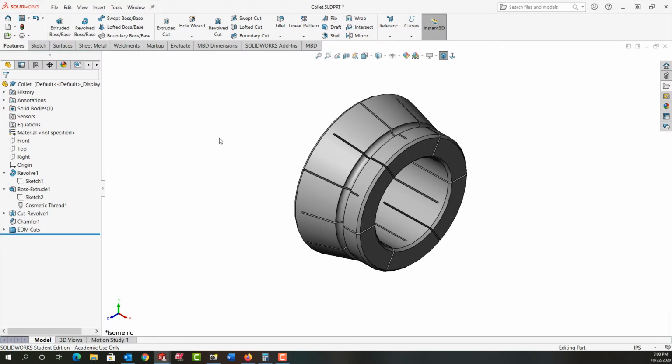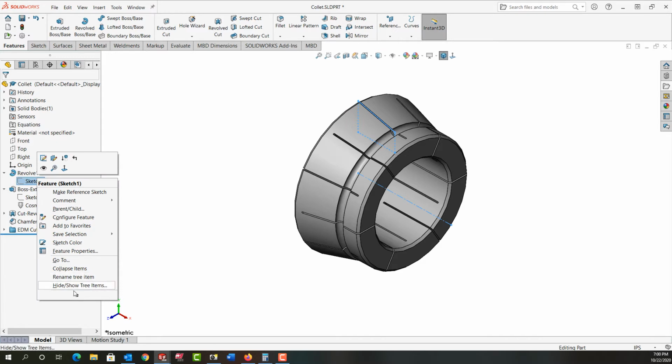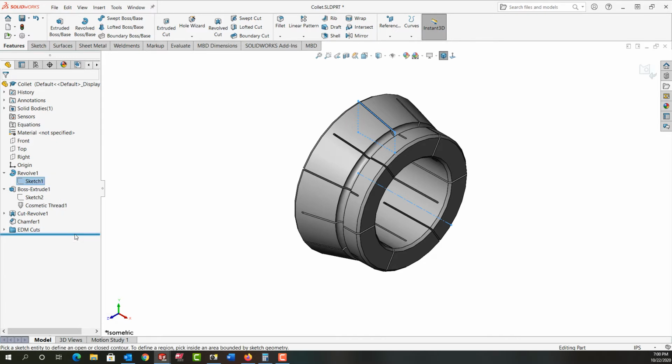Now that I've made my collet, I need to make the part to receive it, and I want to use the collet sketch or parts thereof. So I've expanded the revolve. I'm going to right click on this sketch, move down, tell it to show more, and activate the contour select tool. You'll notice my mouse pointer has changed and the contour selected.